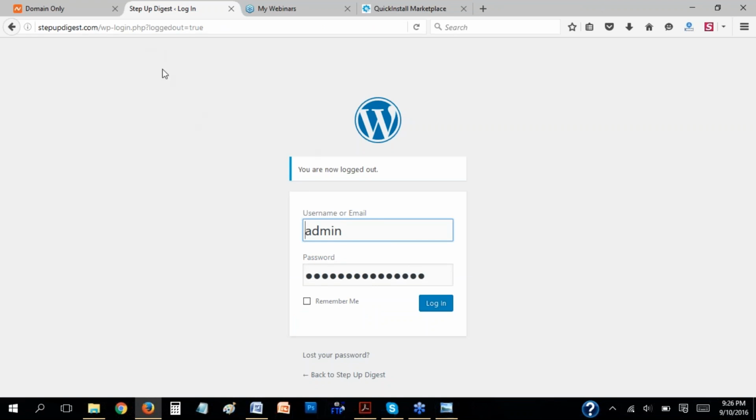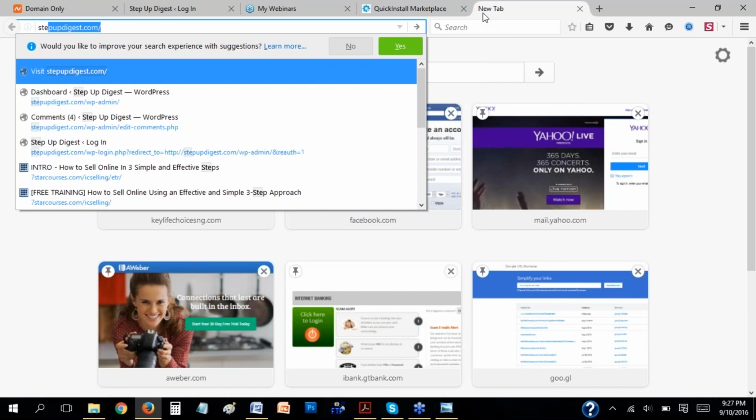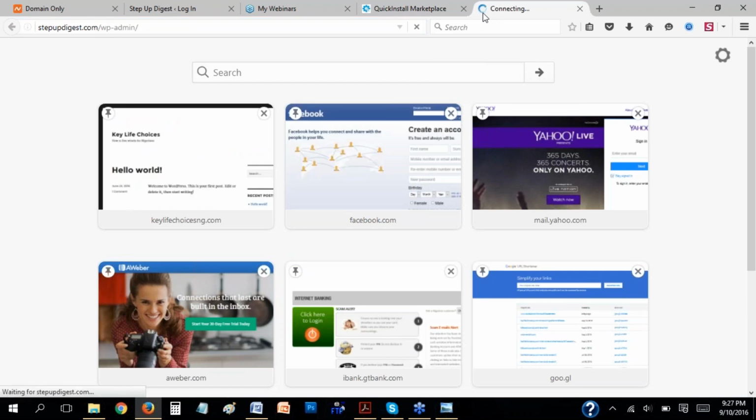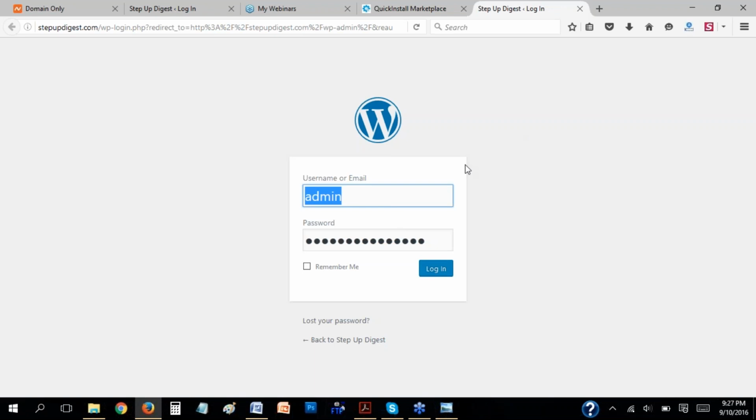Now this is another domain name of mine, stepupdigest.com. So when you come to the login page, you're going to see something like this. So let me just open it over here, stepupdigest.com/wp-admin, like this. So basically you can see this is going to take you to a page where you can log in into that WordPress that you have installed. So basically you type in your username or your email, and then you type in your password, and then you log in.